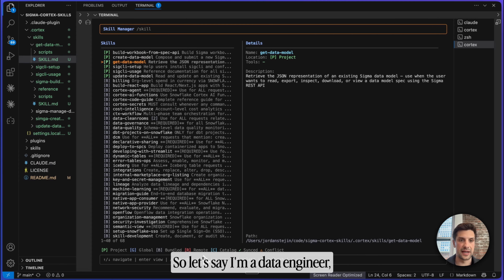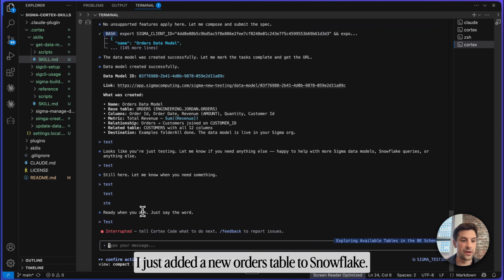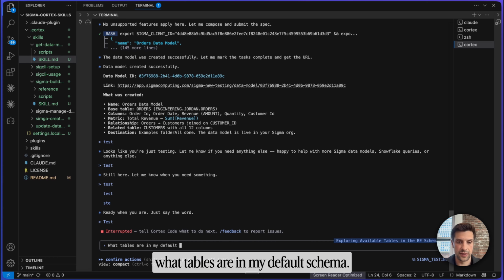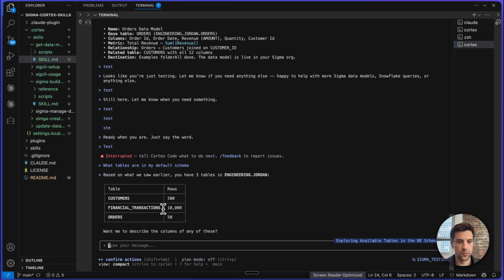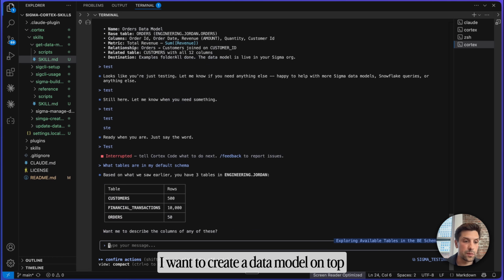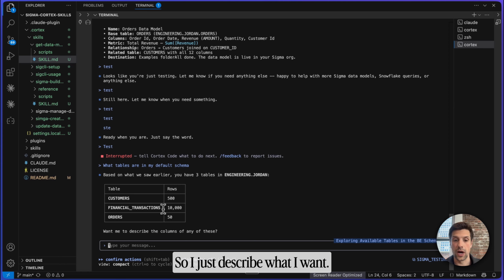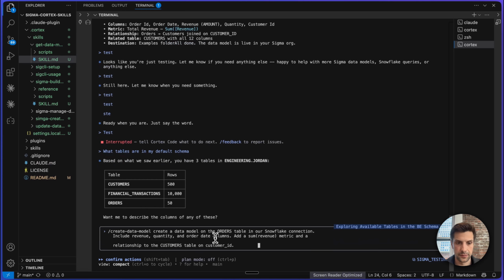So let's say I'm a data engineer. I just added a new orders table to Snowflake. I can see that here by saying, what tables are in my default schema? I want to create a data model on top of the orders table using the right columns, key metrics, and a relationship to my customers table. So I just describe what I want.